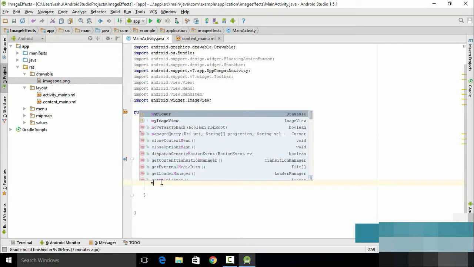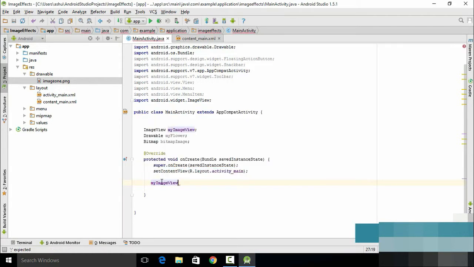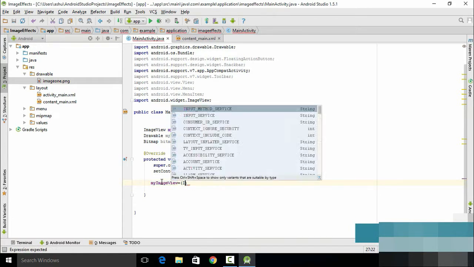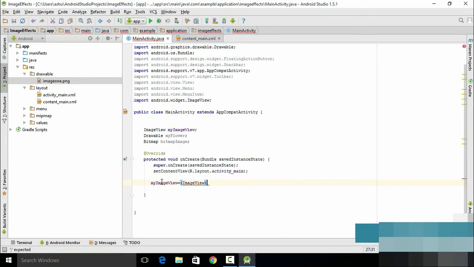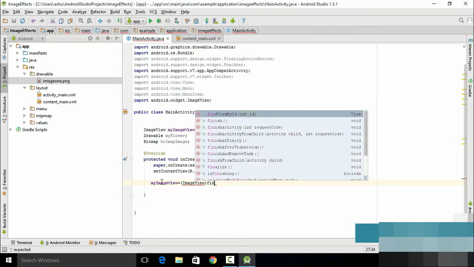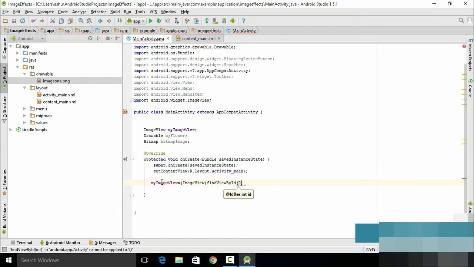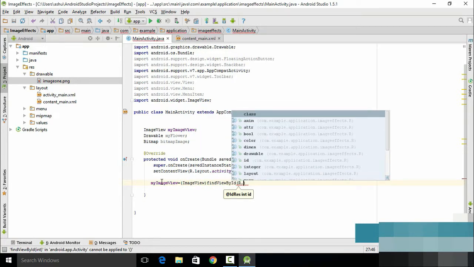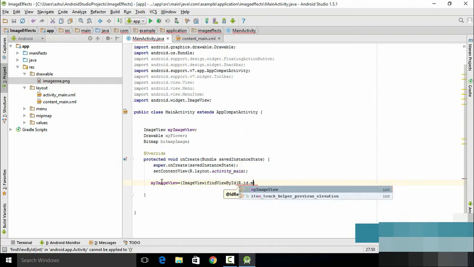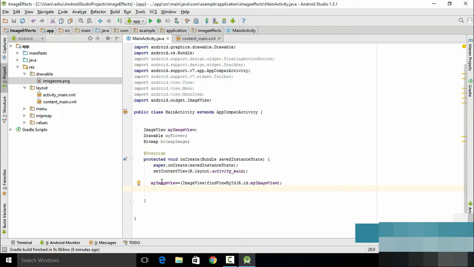So we go inside onCreate and we type myImageView equals, and we typecast it to ImageView. So we type ImageView and then we findViewById. We type findViewById R.id.myImageView. So we have the reference to the image view. Now we get a reference to the bitmap.